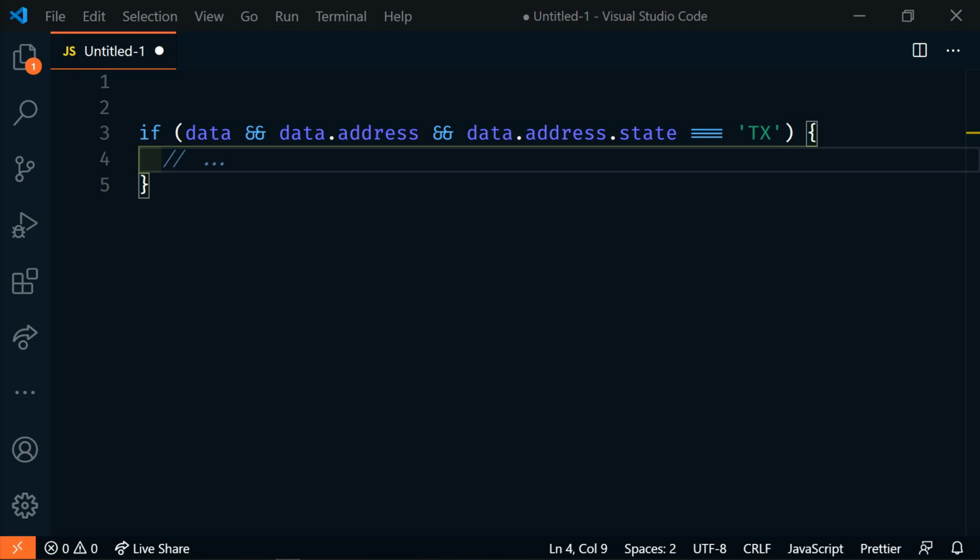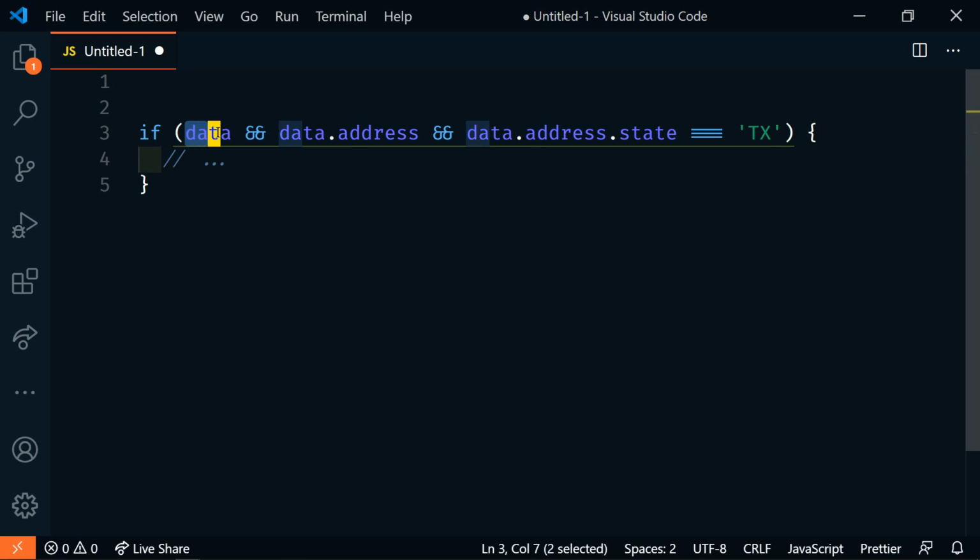A fairly new addition to JavaScript is optional chaining, and it's easier to refactor a string to use optional chaining with the new optional chaining refactoring tool in VS Code. So without optional chaining, we're going to check to make sure that we have data, and then we want to make sure that we have data.addresses. And then we want to make sure that data.address.state equals TX. If we didn't check for each state, then we could have errors. It could fail if there's no address or if there's no state.